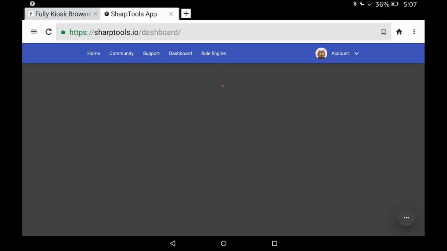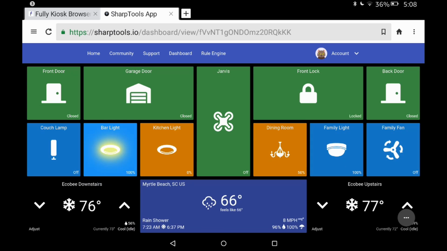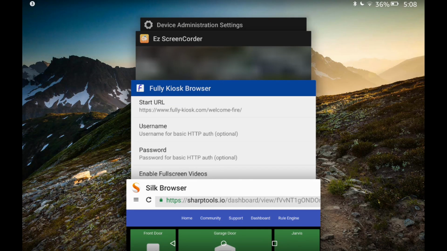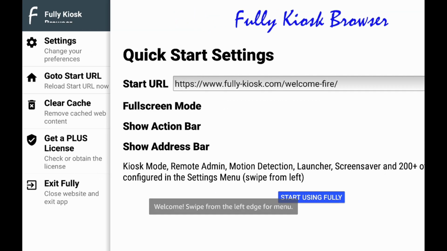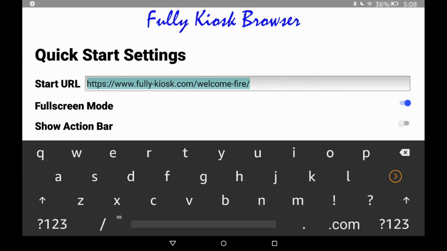Go into the dashboards, and I'm going to choose the dashboard that I want to automatically come on when the Fully Kiosk browser loads. What you want to do is just select the path at the top and copy that. Then we want to go back to our Fully Kiosk browser app and fill in the start URL.